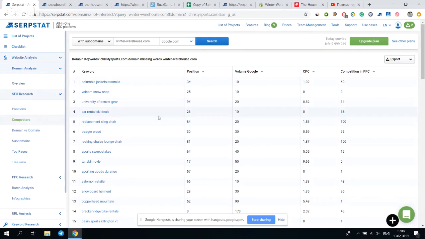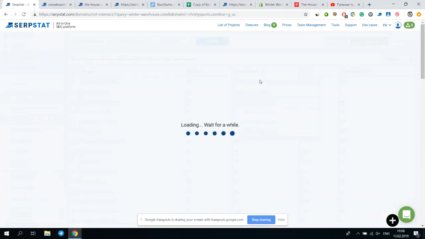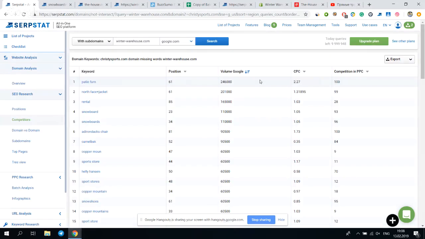Yeah, here we are. I prefer sorting these keywords by the volume, and now we can steal these keywords that your competitors rank for on the first page of SERP. Grab these keywords, analyze them, and expand your existing semantic core with these keywords. If you run PPC campaigns, guys, also pay attention to these two columns called CPC and competition in PPC.